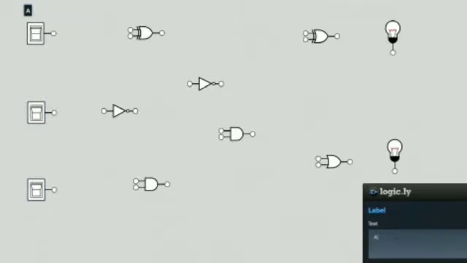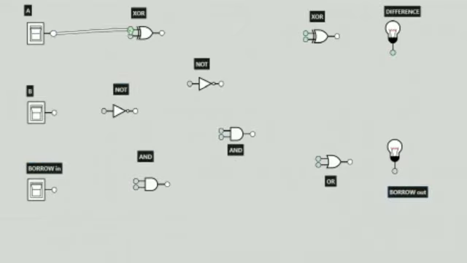So now we are going to implement the full subtractor. For that we will need 3 toggle switches, 2 XOR gates, 2 NOT gates, 2 AND gates, 1 OR gate and 2 bulbs for output. So now I'm going to label that. Now I'm going to make connections.